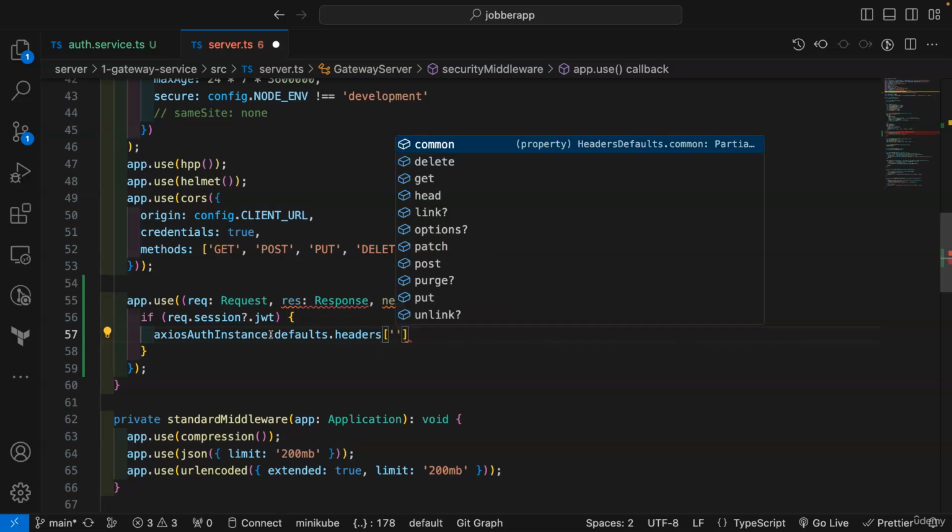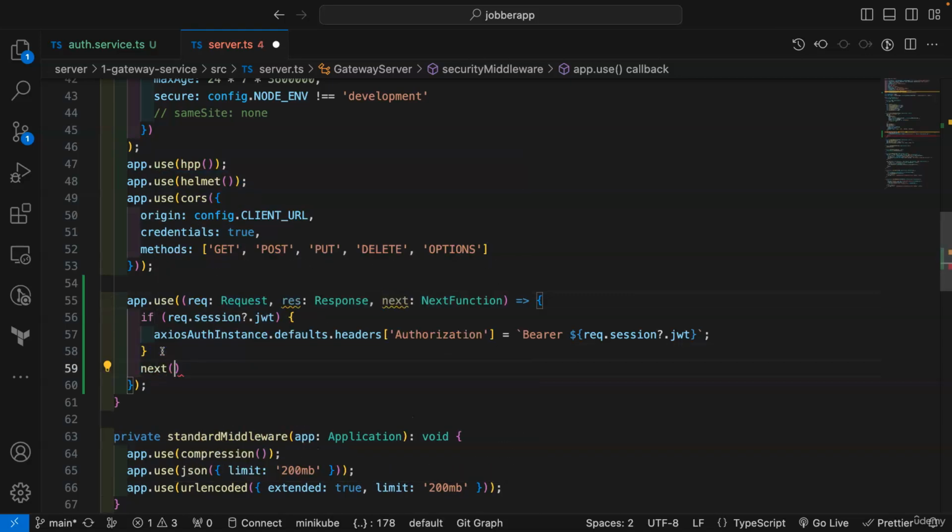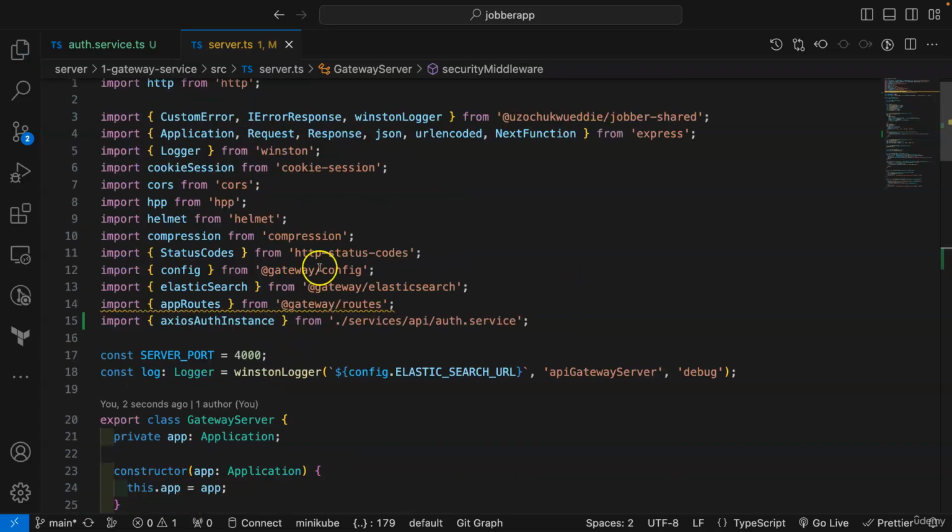And then what do we want to update? We want to update or add to the authorization header. And what do we want to add? We want to add a bearer token. The token is going to be this. And then outside we are going to call next. We don't need this, so we can put an underscore. So with this right now, let me just make one change.